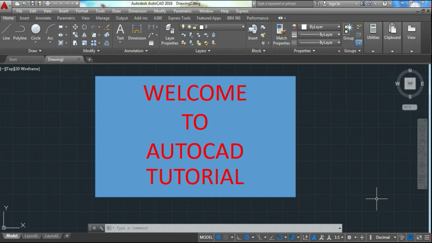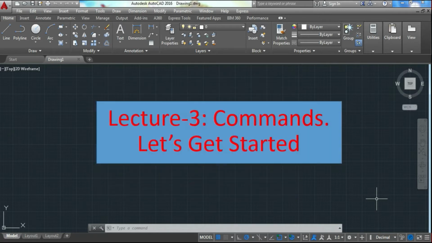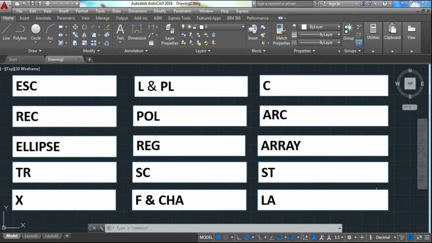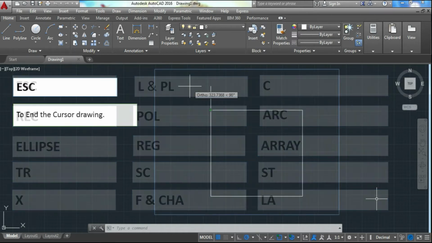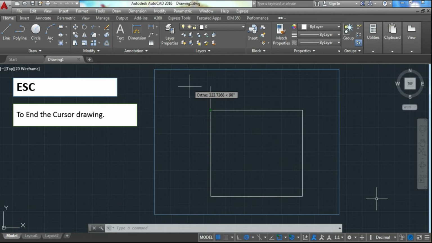Today we are going to learn about the commands used in AutoCAD, which is useful for drafting. Here are the commands which we will be discussing right now. Yes, to end the cursor drawing: if we need a square but the cursor does not end there, it moves on drawing, but by pressing ESC we get the desired shape.